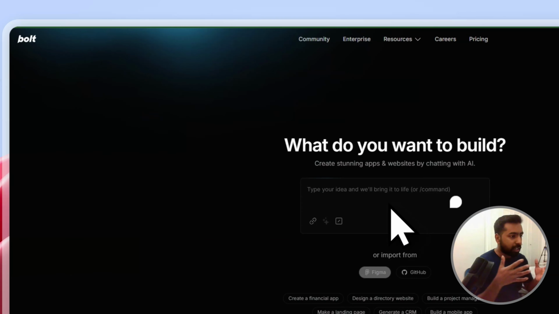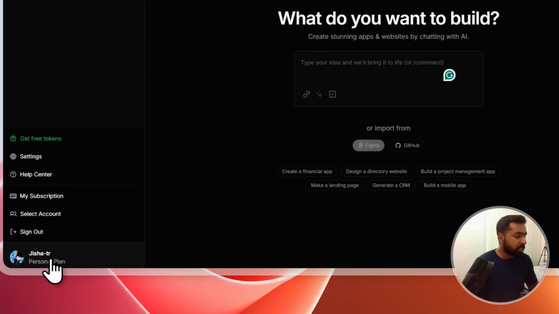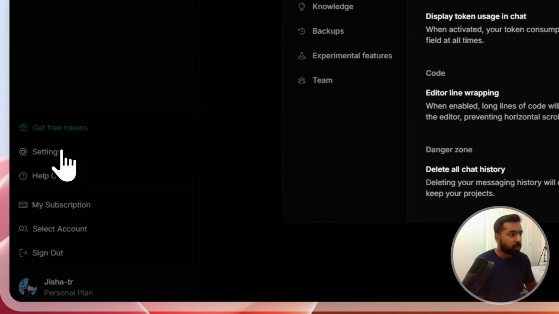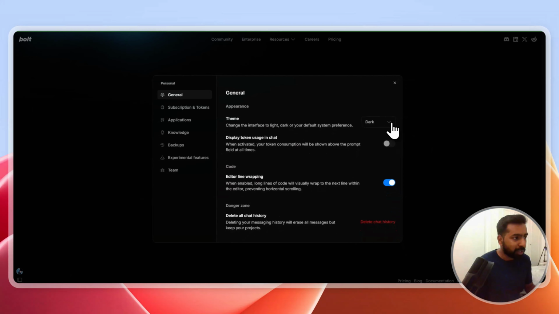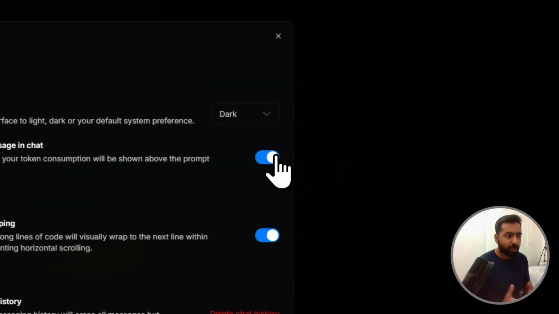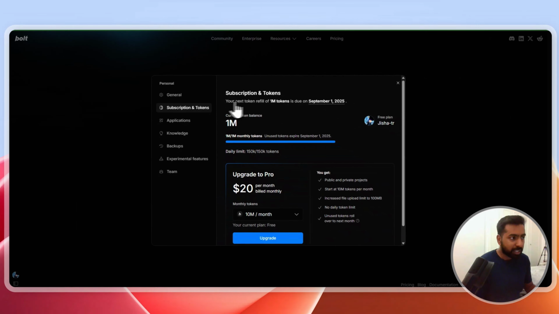Now what happened is it basically tries to authenticate, and now you are connected with your GitHub account. Over here you can see which account you are and which plan you are in right now, and you can change some settings. For example, if you're a developer, you definitely prefer dark mode, and you can display token usage in the chat, so you get to know how many tokens you have remaining. And over here you can see your existing subscription and token balance.